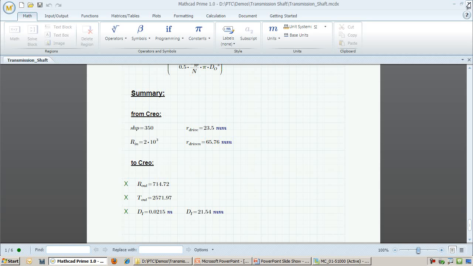As I scroll down to the end of this worksheet, I have a summary of the parameters that might be of interest to me. In this case, I need to know the power and speed that I'm analyzing, as well as the ratio of the input to output gears. I use MathCAD to run some calculations and come up with how thick the input shaft wall thickness needs to be in order to accommodate the bending and torsion. I can also pull out the torque and speed values on the output shaft as a reference.